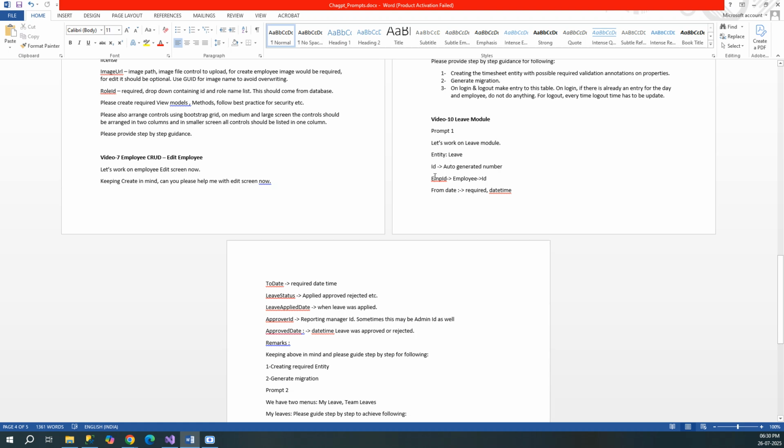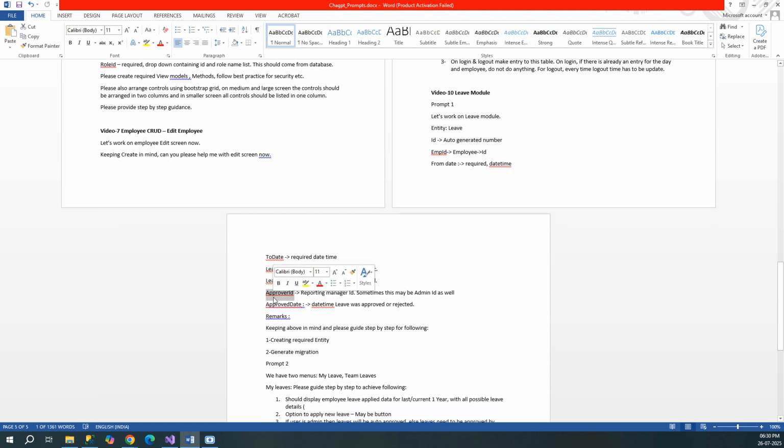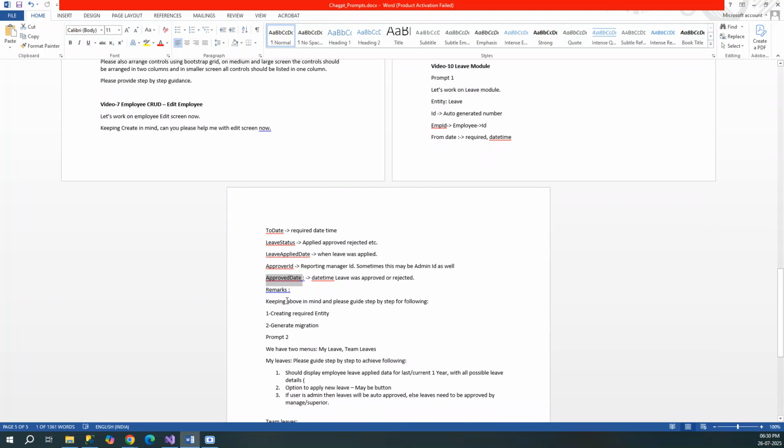which will have ID, employee ID, from date, to date, leave status, whether applied, approved, or rejected, leave application date, when the leave was applied, then approver ID, who approved and on which date, and remarks if there are any. So these are the things we would need in the entity. And once the entity is created, we will generate the migration.